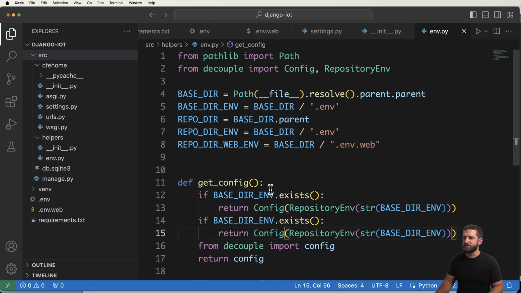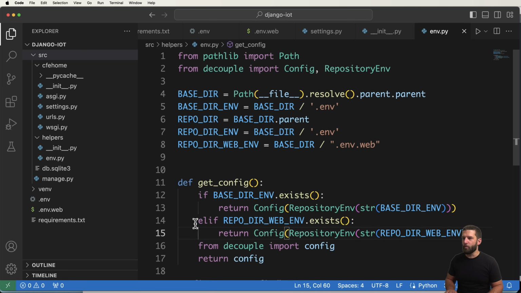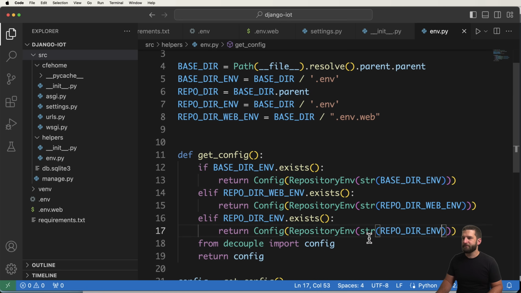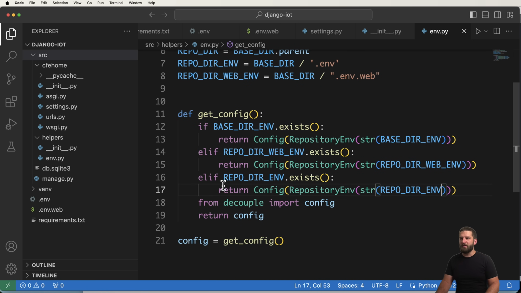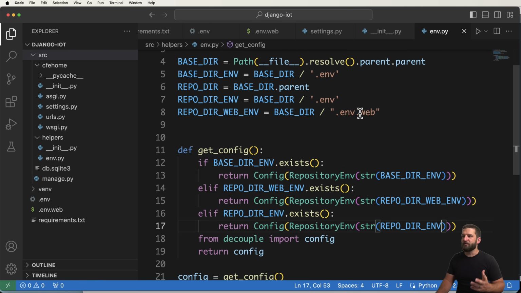And so now what I can do is duplicate this again with my web env. So if the web env exists, we put that one in. So we say elif, and then we can go ahead and grab one more, which would be like if the repo env exists, something like that. And there we go. So now we have, I think, a better approach to being able to use different environment variables based off of priorities and whether or not they exist.